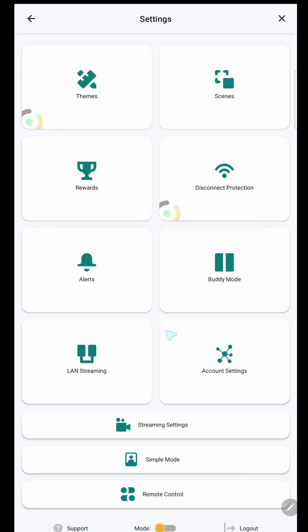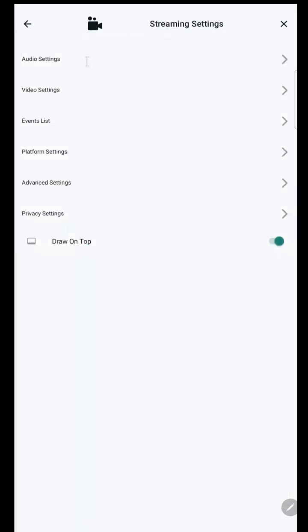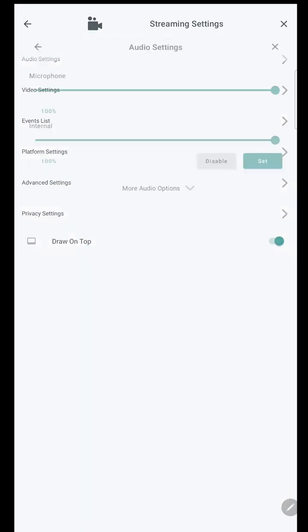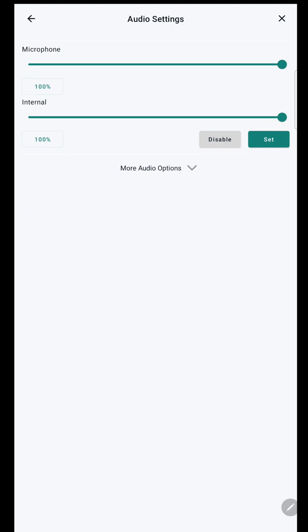The next major thing we need to look at is stream settings. So if we go to stream settings, we have audio settings. This, I'm really happy they added this in. It's a little bit better now. We can actually control the volume of our microphone and our internal audio. Let's say somebody complains that our microphone is way too loud. It's kind of hard to change the volume of a microphone on a phone. You can't really do much for it until now.